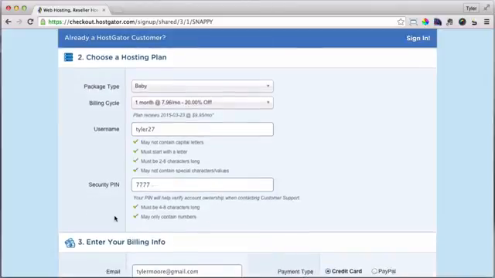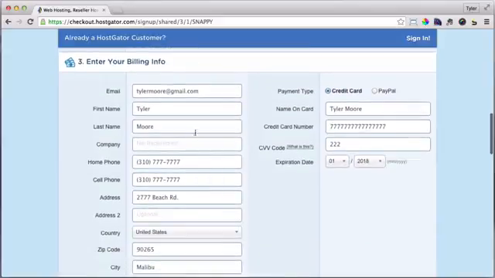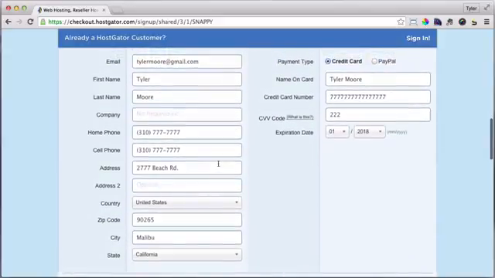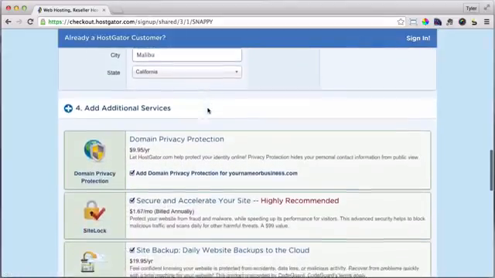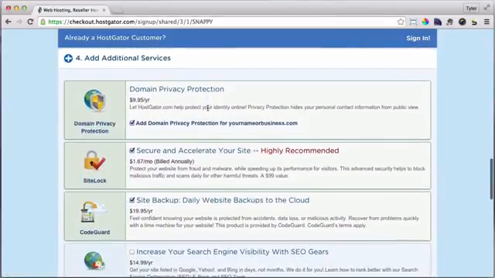Next, if we scroll down, we just need to make sure that our package type is baby or hatchling, and our billing cycle is the one we chose. Our username is lowercase letters and some numbers, and our security pin is 4 to 8 numbers. Next, we're going to enter in our billing info, so that's email, address, all the standard stuff. And our payment type, we can choose between credit card or PayPal. Then we're going to scroll down, and it's going to ask you what additional services you want, and by default they're automatically checked. We can always add these in later, so I'm going to uncheck them because I don't think any of these are necessary.